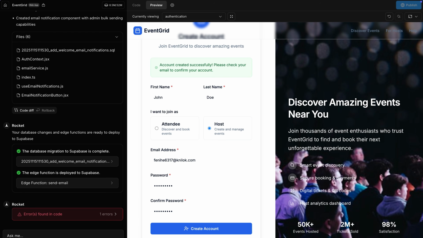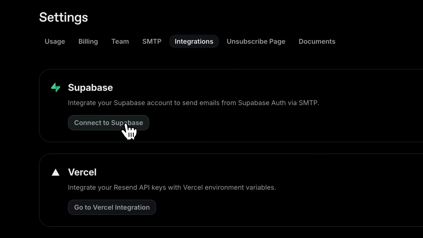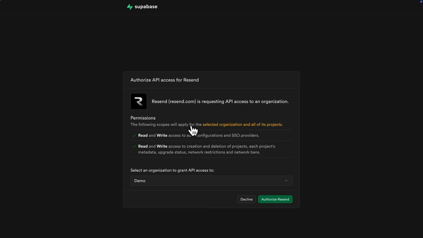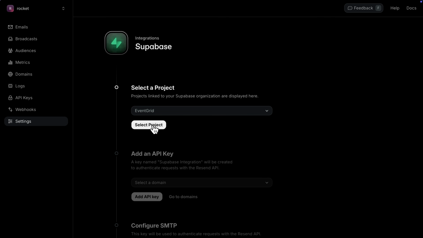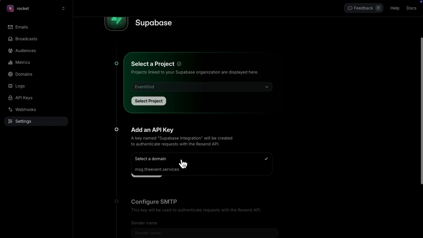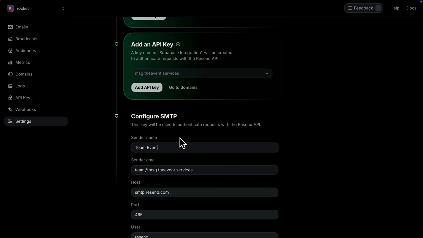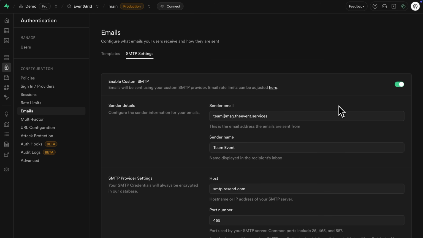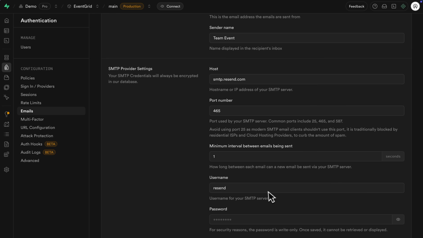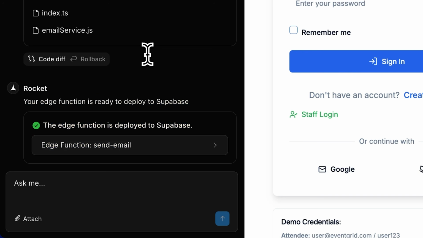And to finalize our setup, I once again went back to Resend, went to the Integrations tab and clicked Connect to Supabase so that I can give Resend access to our Supabase organization. Then I just had to authorize some permissions, select the correct project, make sure that the right domain is chosen here, and then click Add API Key. Then I had to configure SMTP, so I just gave it a quick name, headed back to my Supabase project, went to emails, and made sure all my SMTP settings are correct as well. Then I clicked Save Changes, went back to my Rocket project and clicked Deploy to Supabase. After this, our Resend integration should be ready to go.